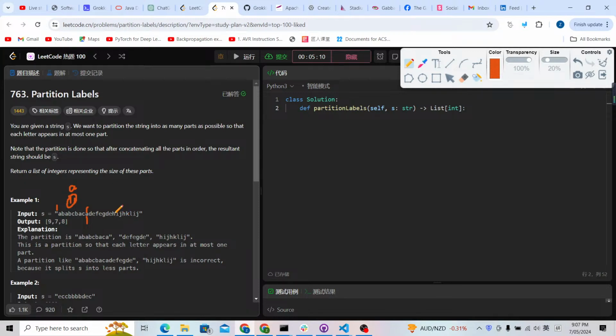And from here to this E, this is part 2, and this is part 3. For all the letters, each can only appear in one part. We just need to return an integer list, which is the length of each part. We're going to try to partition the string into as many parts as possible. For this example, we can put it into 3 parts, and the lengths of the parts are 9, 7, and 8.